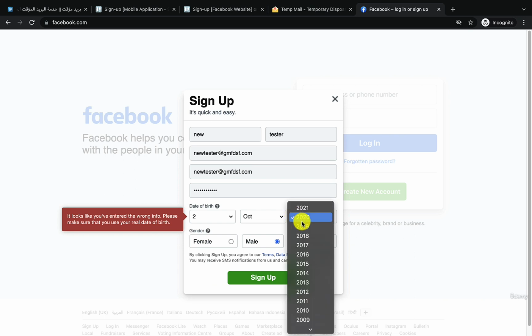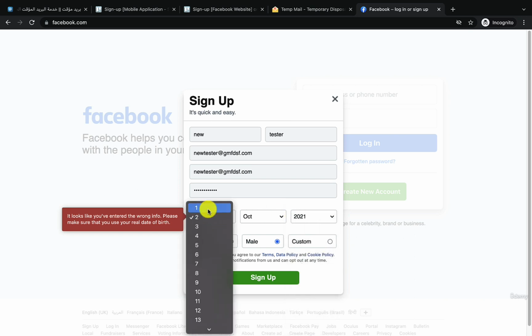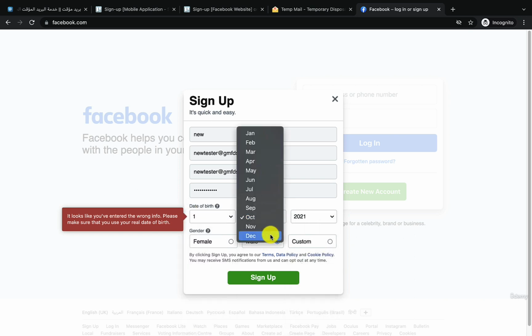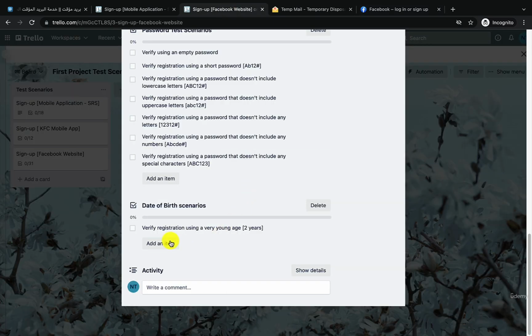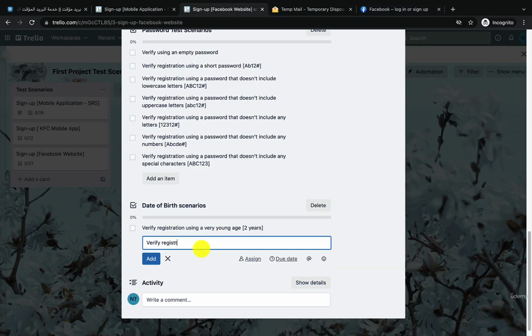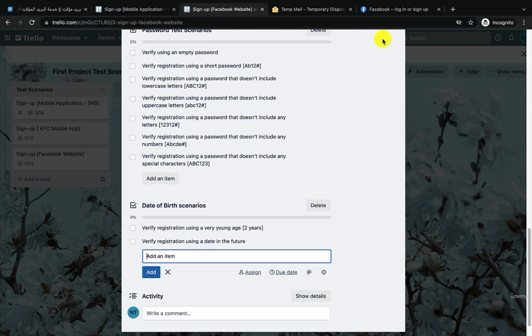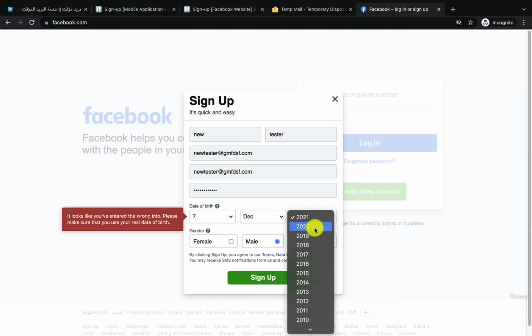Then let's go, and here we have the date of today. This is the maximum date that I can choose. Can I choose something in the future? Also, it is wrong info, so we can test this also. Okay, verify registration using a date in the future. This is also invalid.